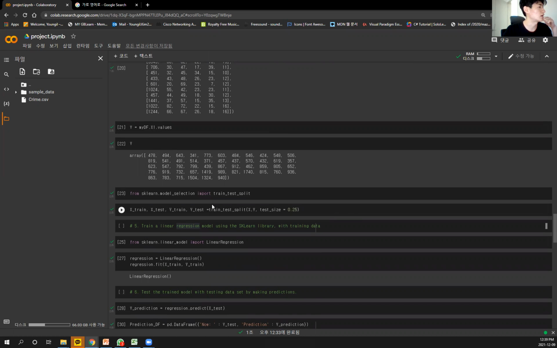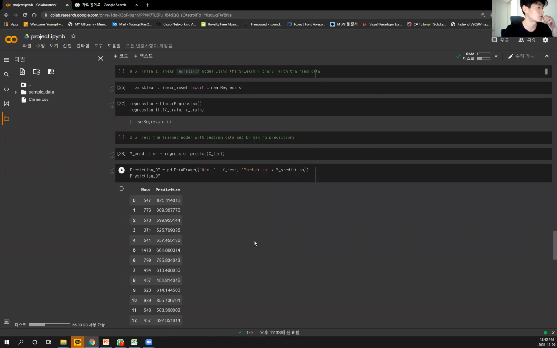And to train that, I'm going to split x_train, x_test, y_train, y_test, using the train_test_split method, putting in both x and y values, and the test size is going to be 0.25, which is 25%.